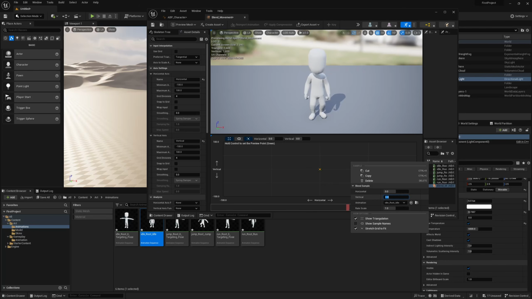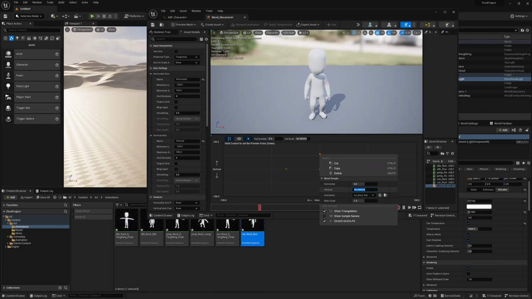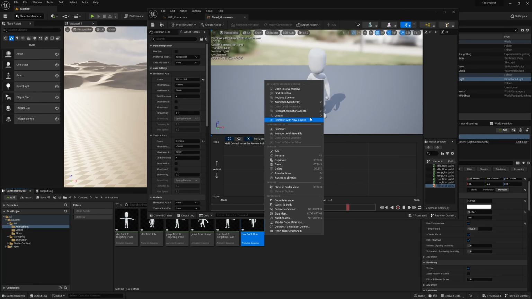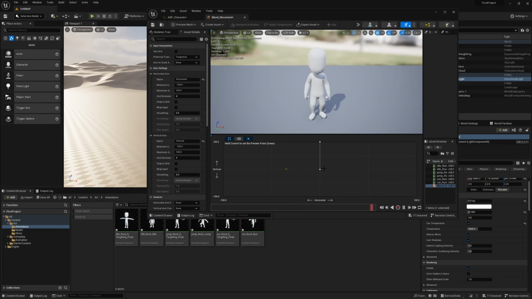If you want, you can right click and just type in the numbers along with modify the rate scales and whatnot. If I hold down control, it's going to preview the animation depending on where things are on the blend space. But as you can see, there's only 1 point, so it's always going to be idling. So let's add the second point, which is this root run. And now let's set the horizontal to 0, vertical to 100 because we want it to be at the top. Now, if I preview, 0 is giving me an idle and 100 is giving me a run.